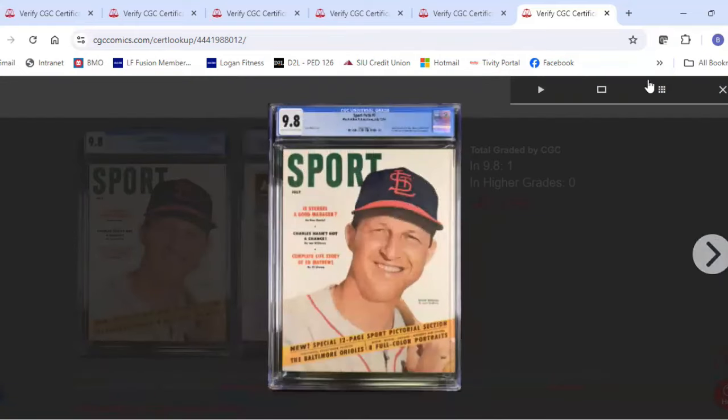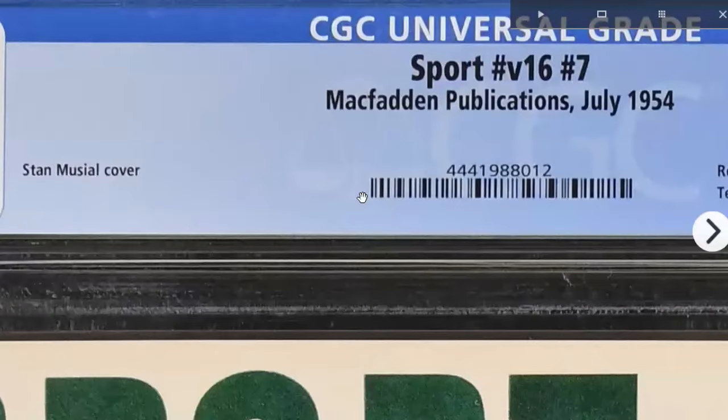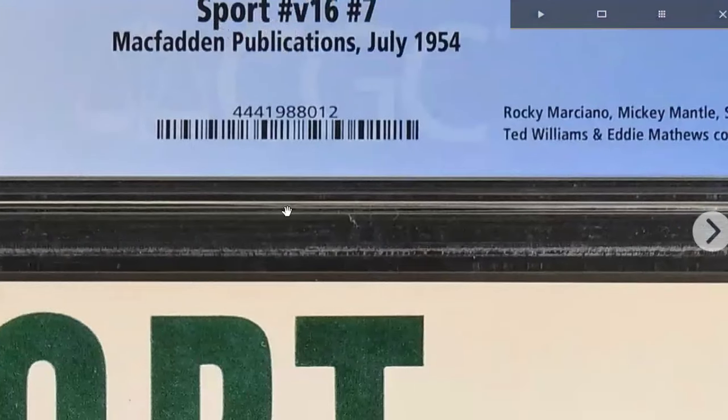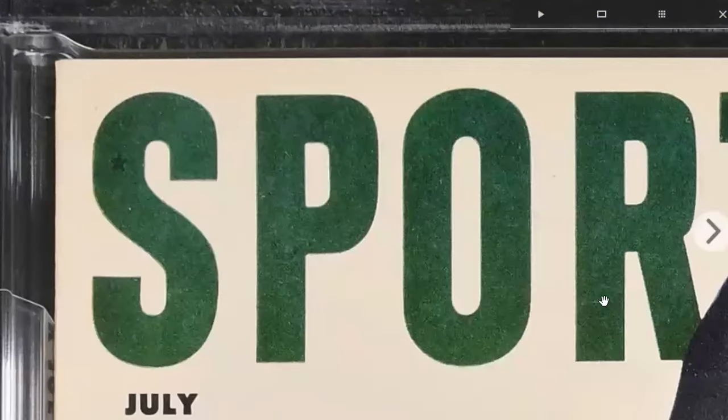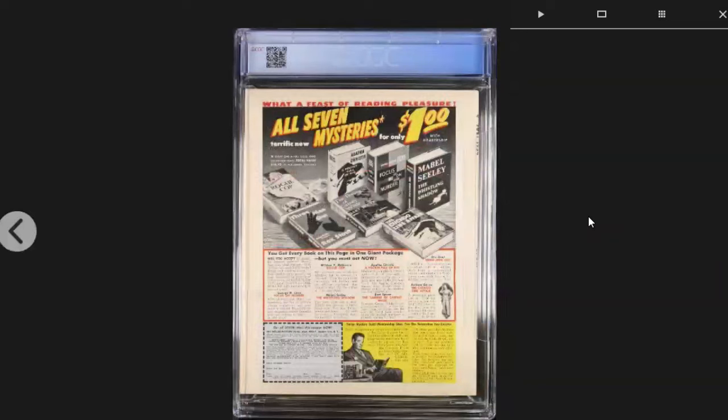So, man, there we go. That looks better. I didn't want to get too close, but I wanted a little bit more of a zoom in than what we had before. Stan Musial cover, volume 16, number 6. Nice 9.8. Just great. Just a beauty. Just a stunner. And you got some mystery novels on the back.